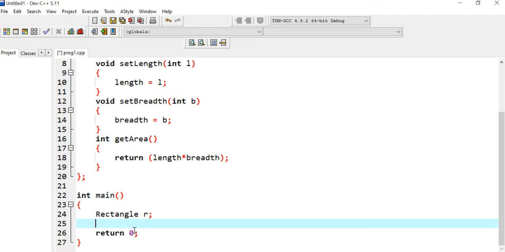Now once we have created an object here, R is an object and Rectangle is a class. We'll be using the dot operator to access the member function and the member variable. R is an object, and an object can access the member function and the member variable. I have already shown you that actual operation can only be found by using an object. So R can access the member variable and member function.